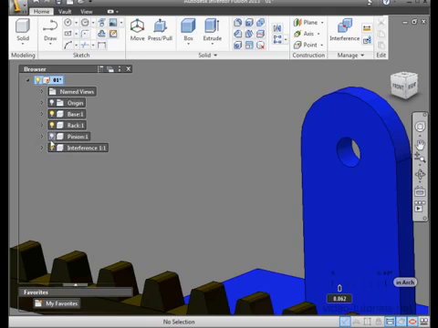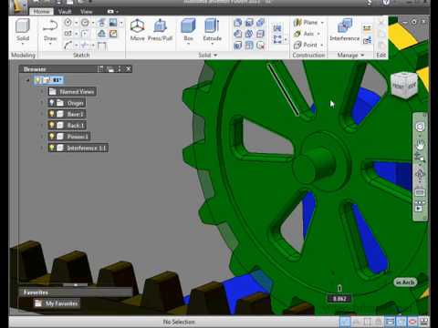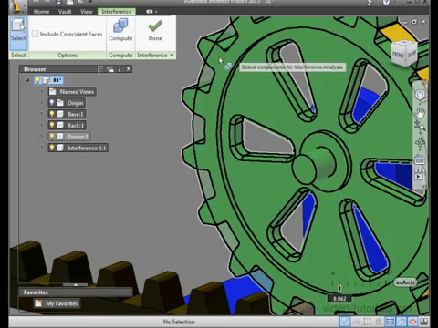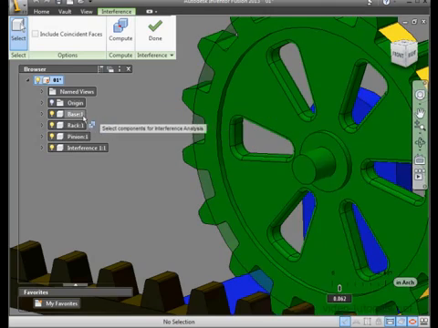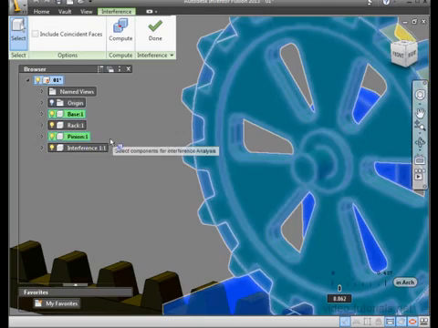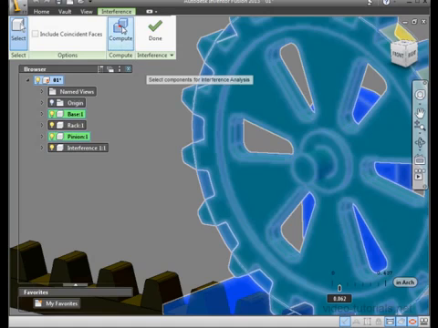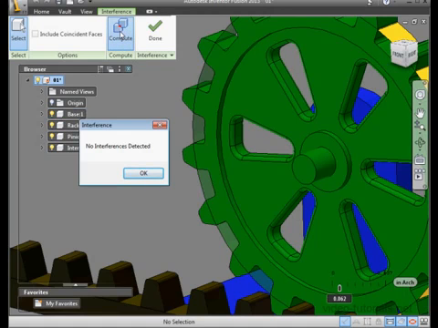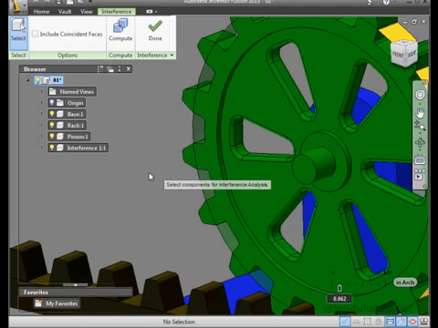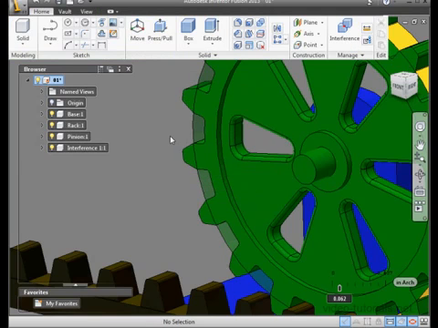Now let's bring up the pinion, and we'll run the Interference tool again. Select the base and the pinion, and click Compute. No interferences are detected. Let's click OK and Done. And this concludes our tutorial about using the Interference tool in Inventor Fusion.